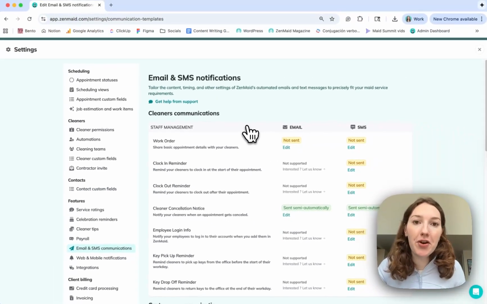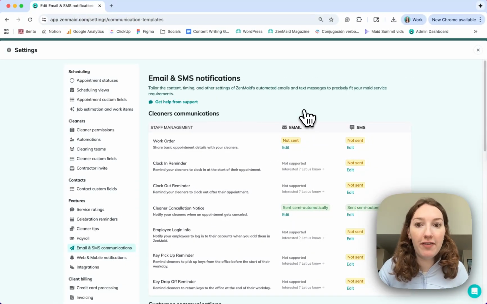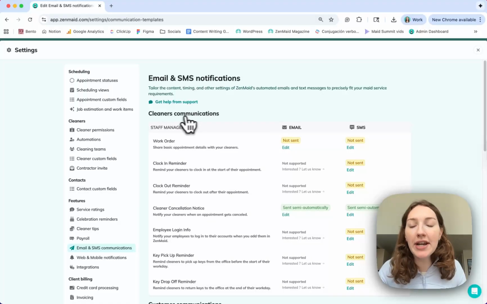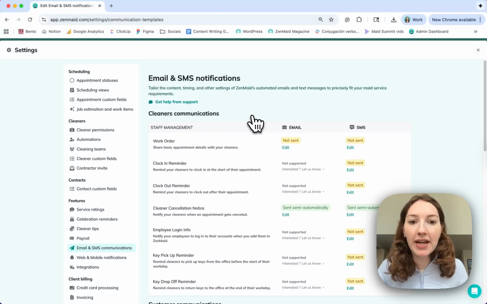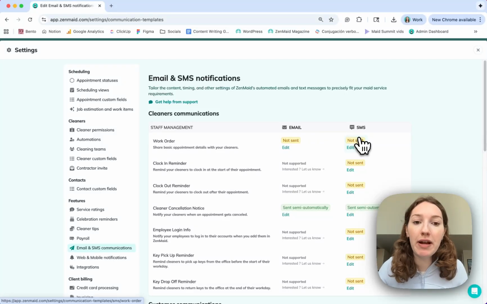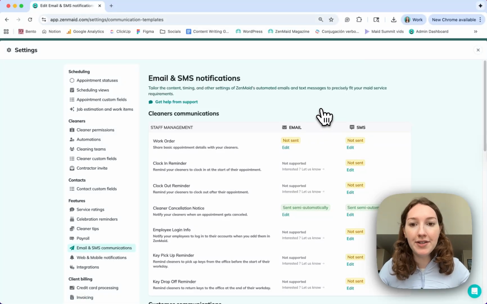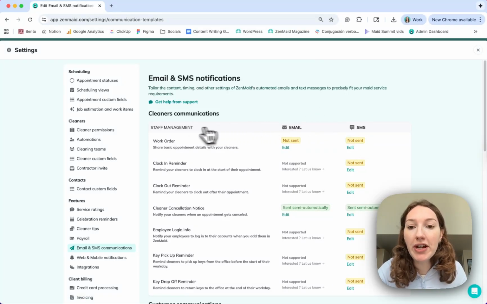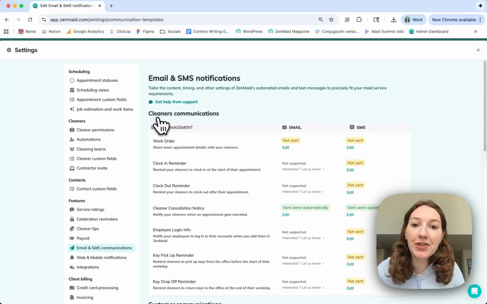So because you're just starting out, we recommend that you toggle everything off because otherwise your cleaners or any clients you have in your system already will be getting a lot of different emails and texts. So I recommend that you turn them off as you ramp up and then turn them back on as you start to scale your operations. The great thing here is that there's a tab for both cleaners and clients.